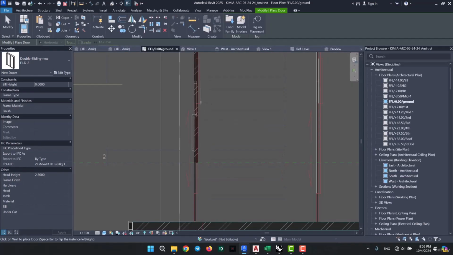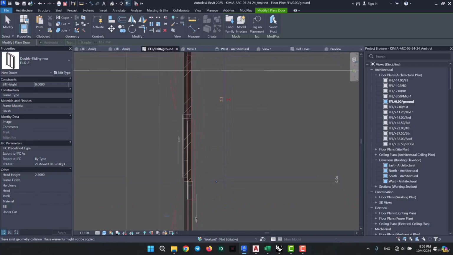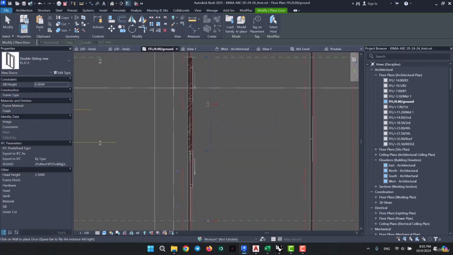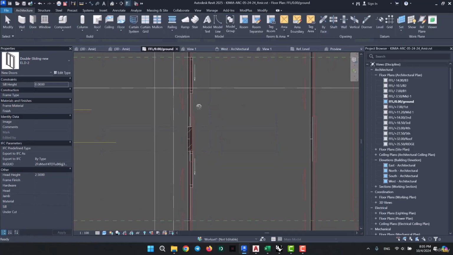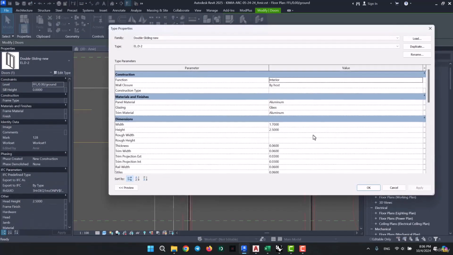Then I'm going to place it over here. So we're going to have to place one on the spot, and the other one goes next to it. But remember that after placing them, you're going to have to readjust the dimensions of the door, as in you would have to go over to Edit Type and readjust the width of the door with the width of the wall.